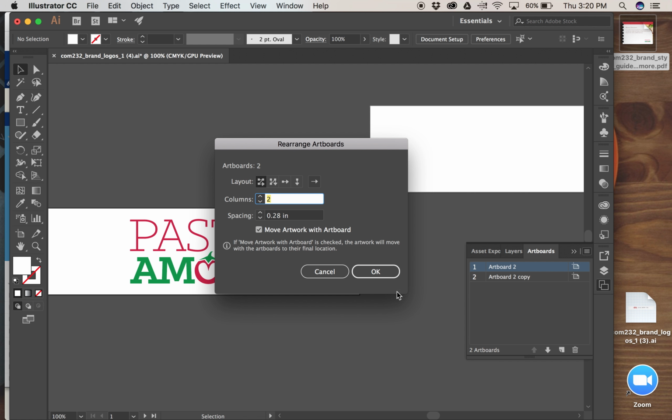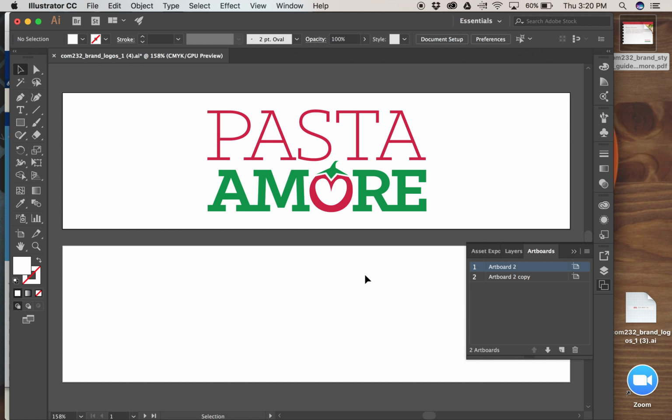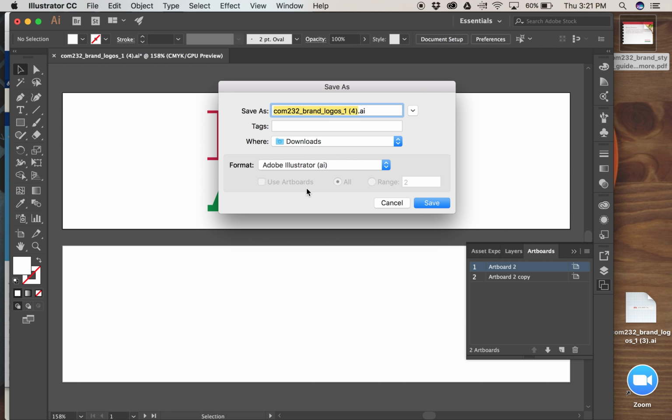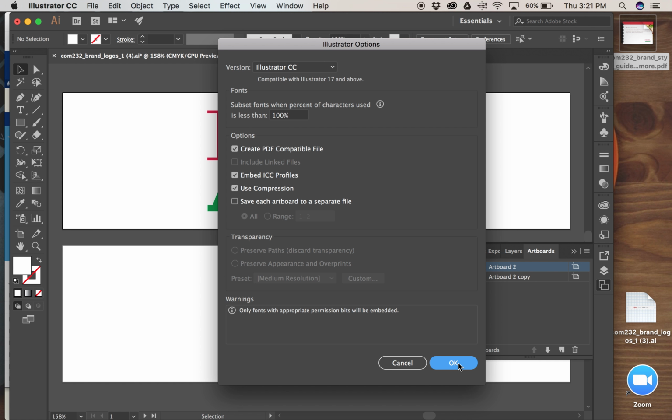If you want to rearrange your artboard, so this isn't laid out in such a way, go ahead and hit rearrange artboard, and you can change this to vertical or whatever, so you can see it vertically here. When you're ready to export, you might as well save this as a final logo anyway, because you changed it. So you can do final logo. Okay, so it's still an AI file.